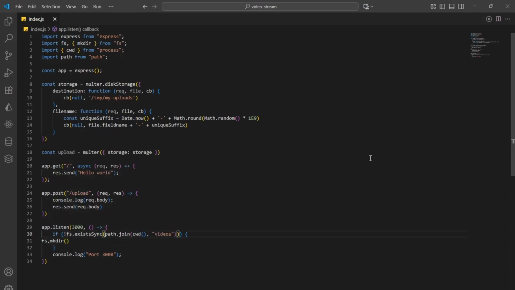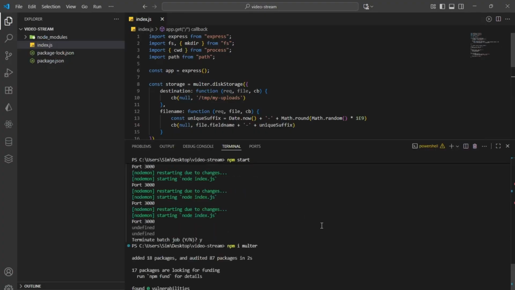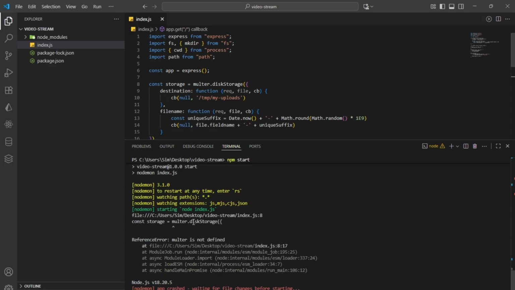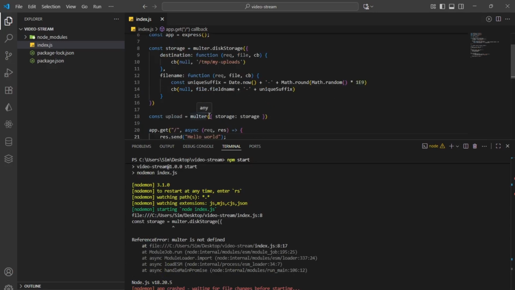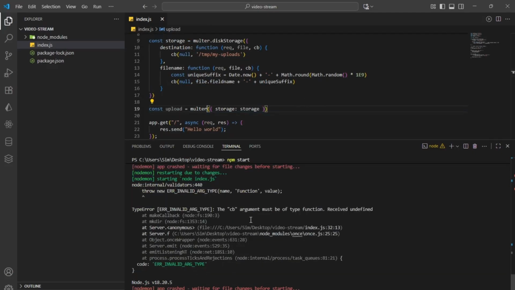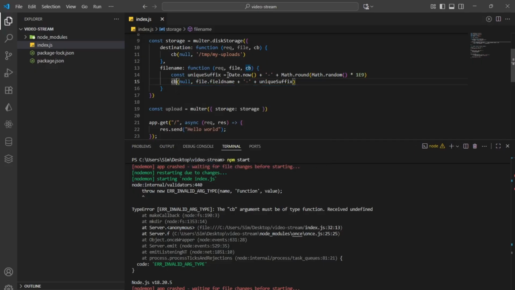So I can simply copy that path and paste here. Now if I go here, you can see, if I just start the server with npm start, it says multer disk storage is not defined, so we have to define that multer because we are using it. Now that took me to the cb in this line, and it says cb argument must receive a function.